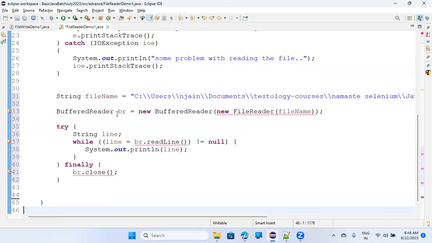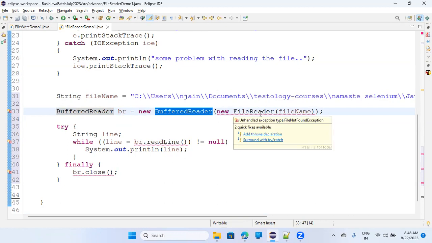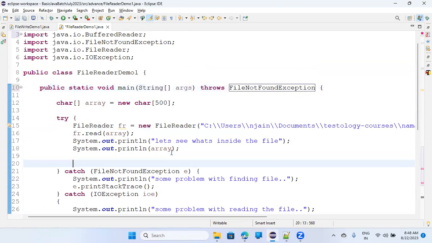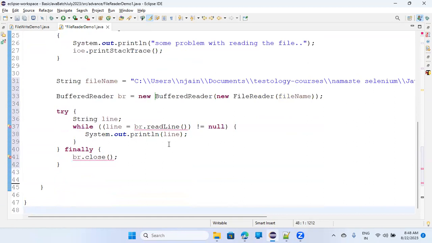You create a BufferedReader object that requires a file reader. And it is asking that whenever you are reading a file, you should throw an exception. As of now, you can put try and catch or throw an exception. I'm just writing throw exception as of now. Okay. Now going back here.